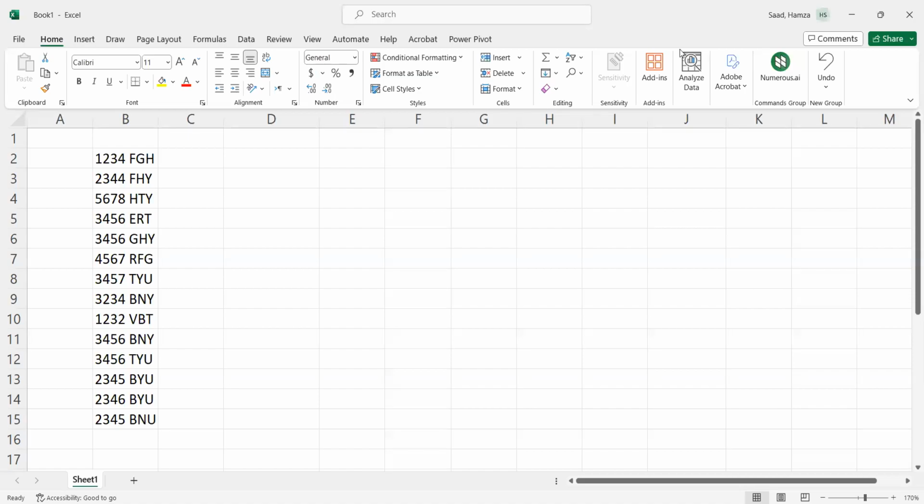Hello everyone. Today I will show you more skills in Excel that you can use to organize your data and also clarify your data to be easy to analyze by any algorithm. For example, this data includes two identities, numbers and letters. This data is difficult for algorithms to understand.